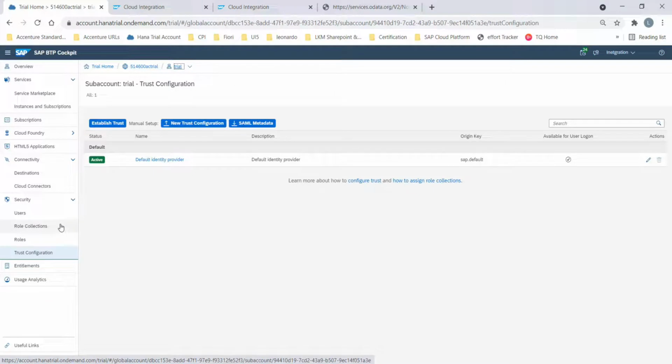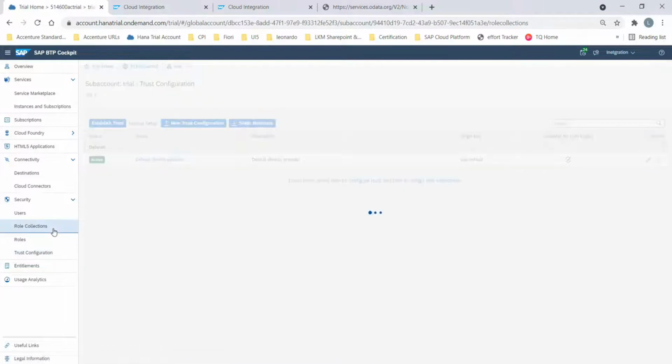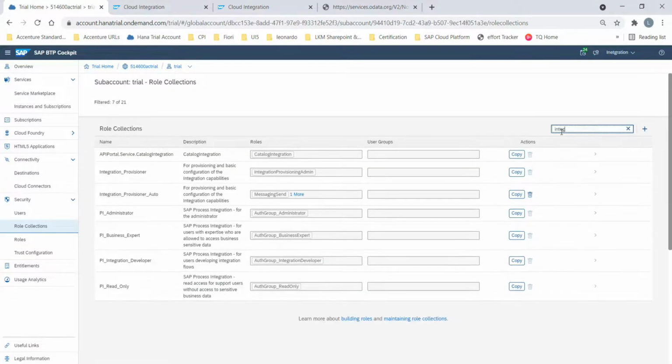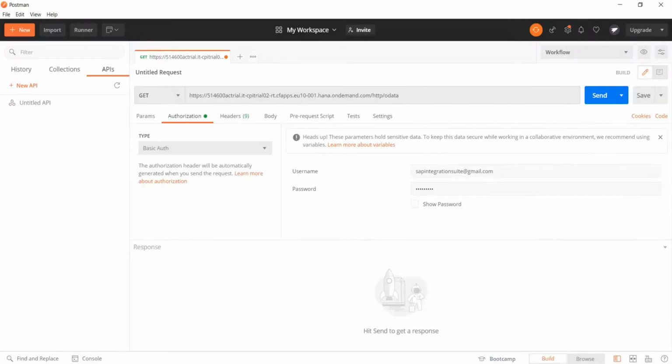You can come to the role, assign it to a role collection, go to the role collection and assign the role. I'll show you the role collection here. Let me search with integration. So this is the role collection that I have, and this is the role that I have assigned. This role is important for you to trigger the process, otherwise you won't be able to trigger it. You will have an authorization error.